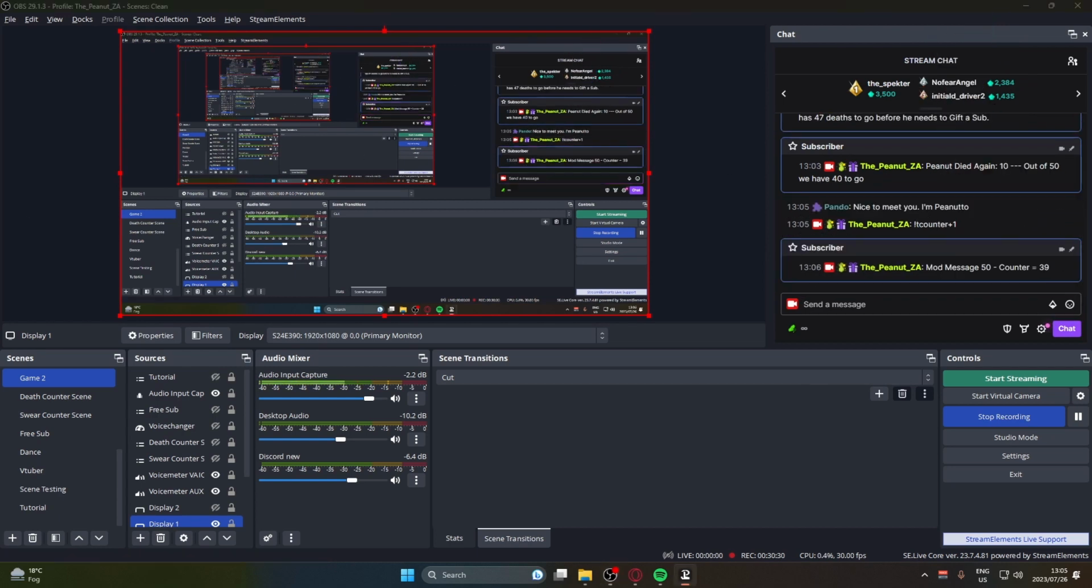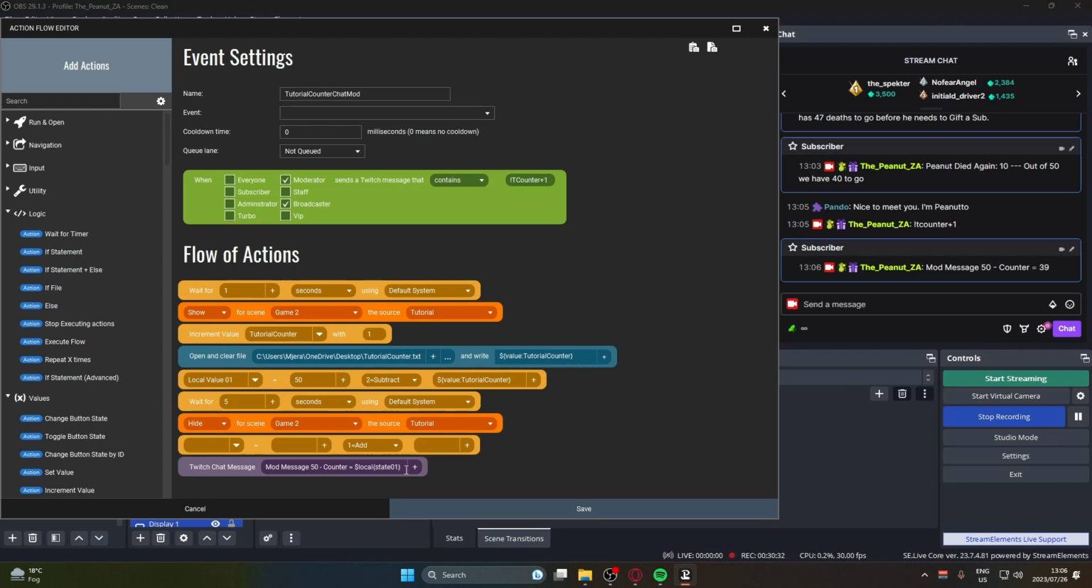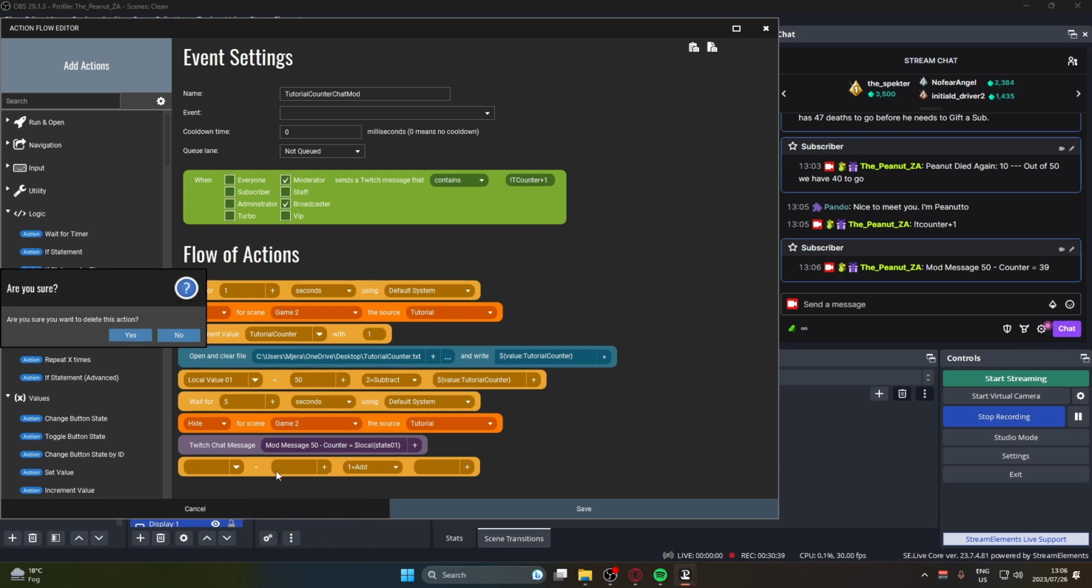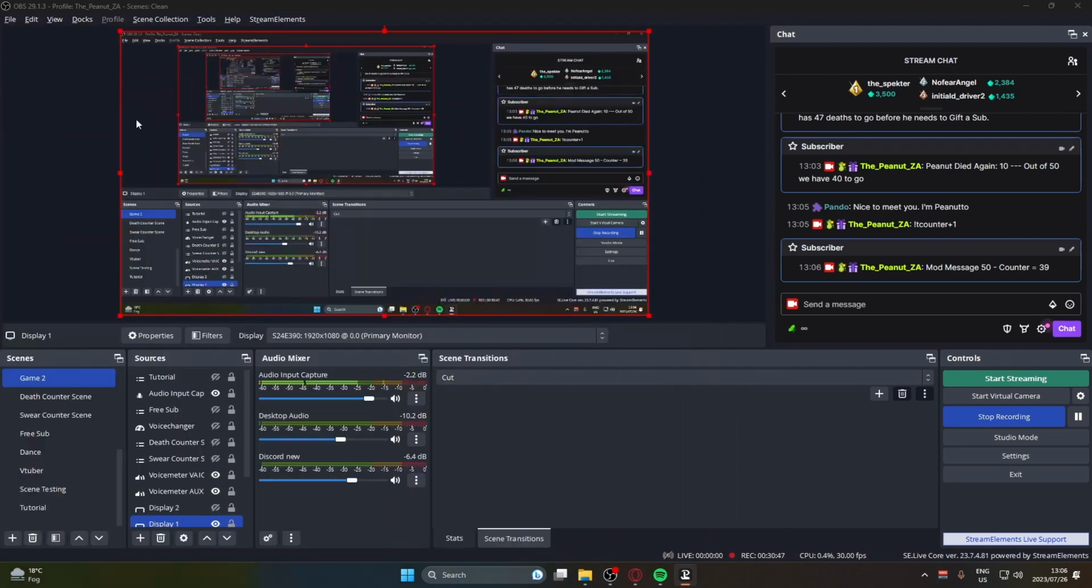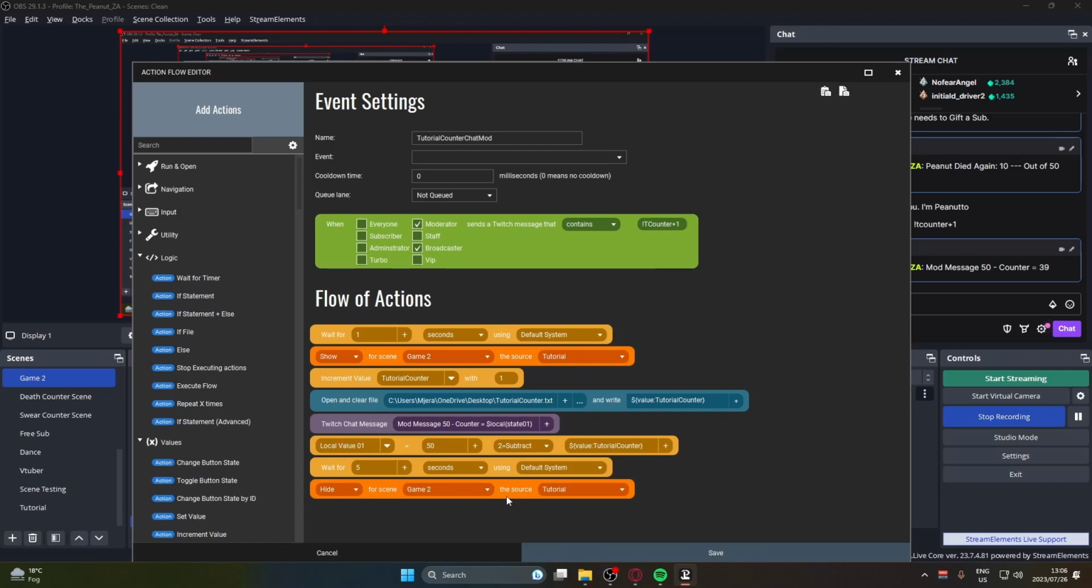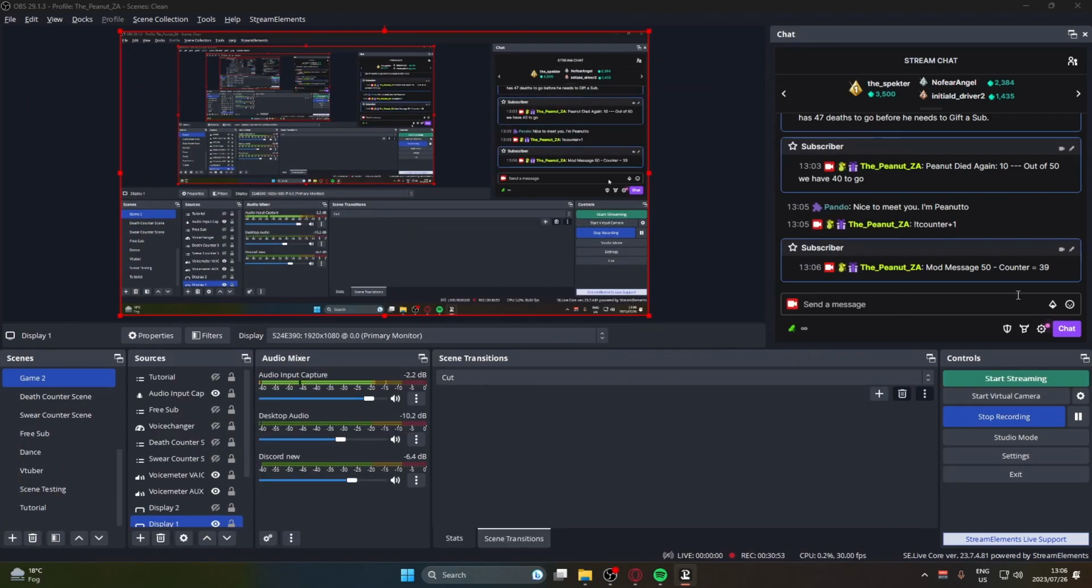Did I not save? Oh, delete. It's doing weird stuff here now. So my layout was wrong there. So it obviously waited a lot longer before it triggered the message. So mod message 50 minus counter equals 39.